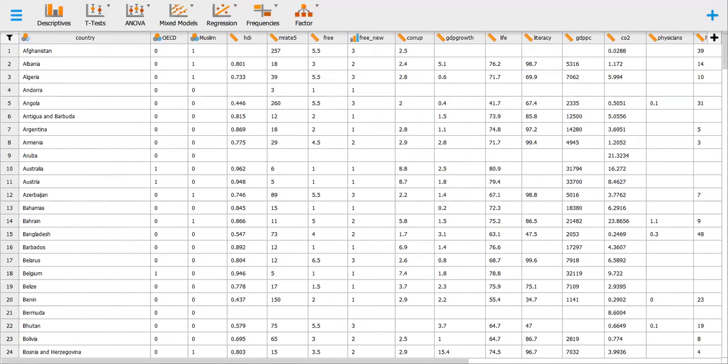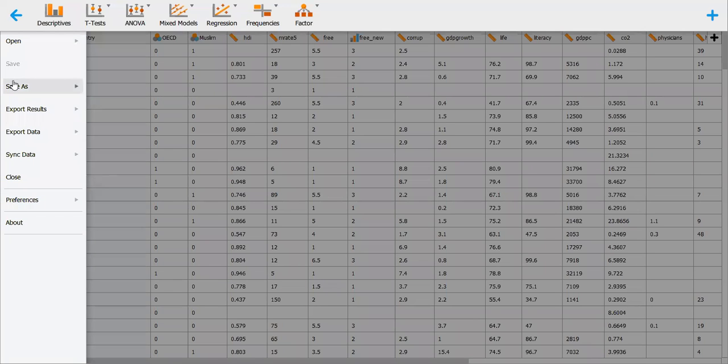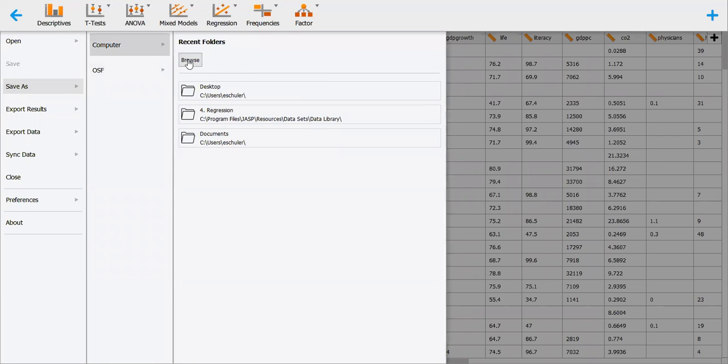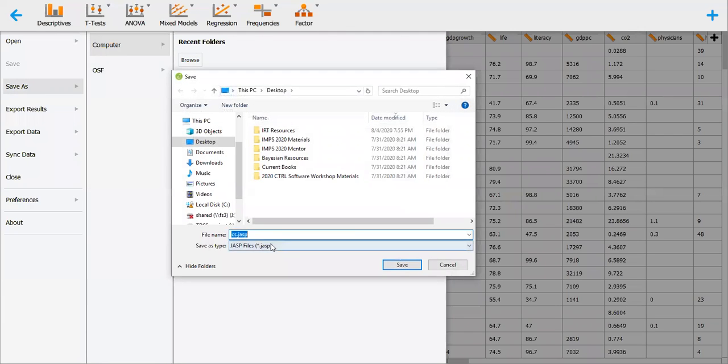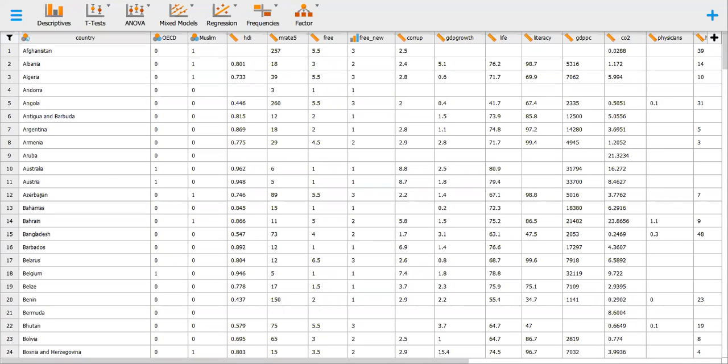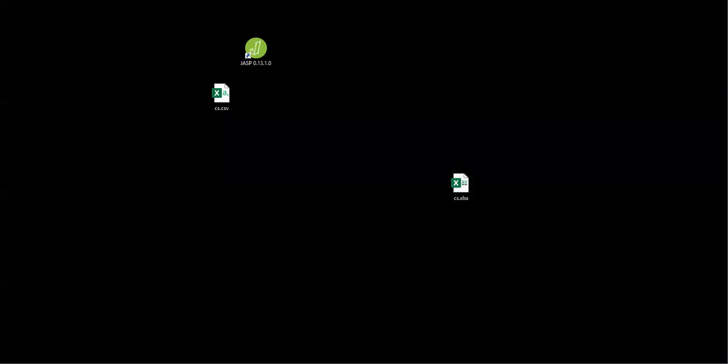Let's go ahead and save this as a .jasp file type. I'll click Save As, Desktop. Now I'm just going to call this cs.jasp. So when I minimize this, let me go ahead and move this over. Here is our JASP data file.